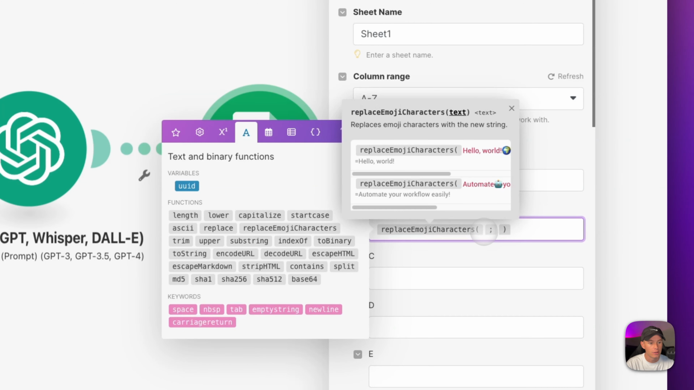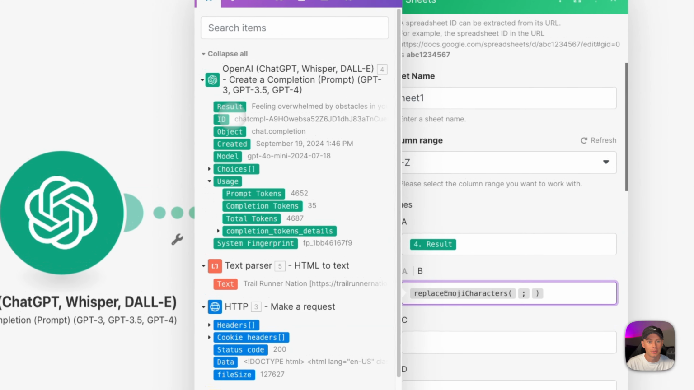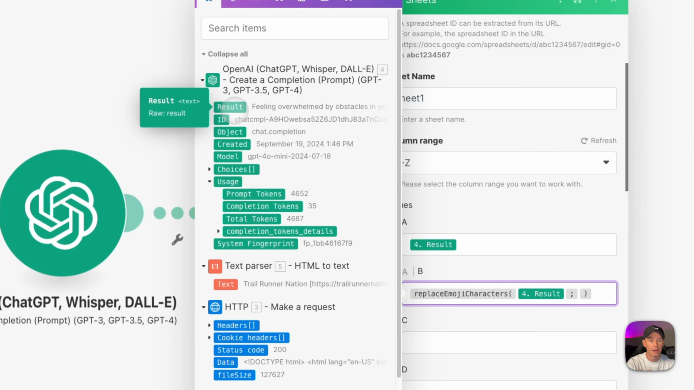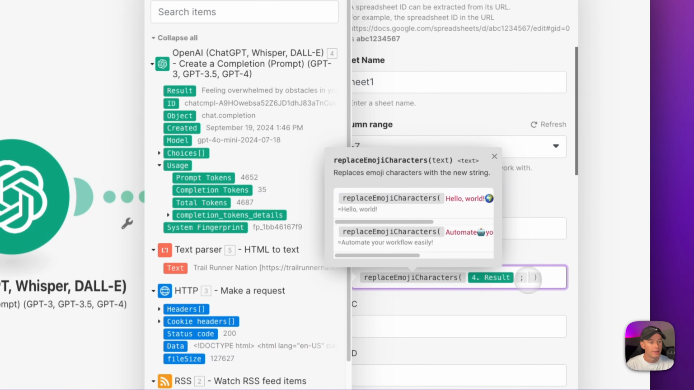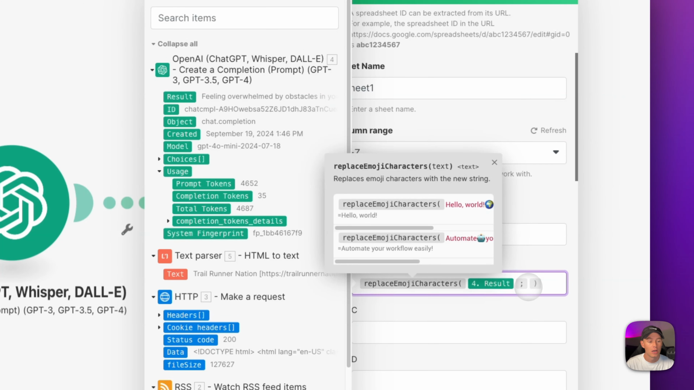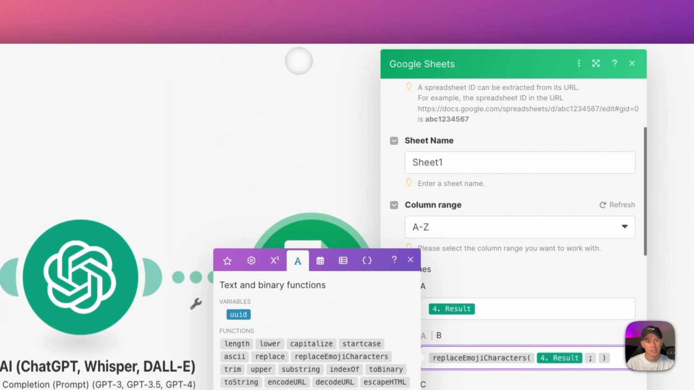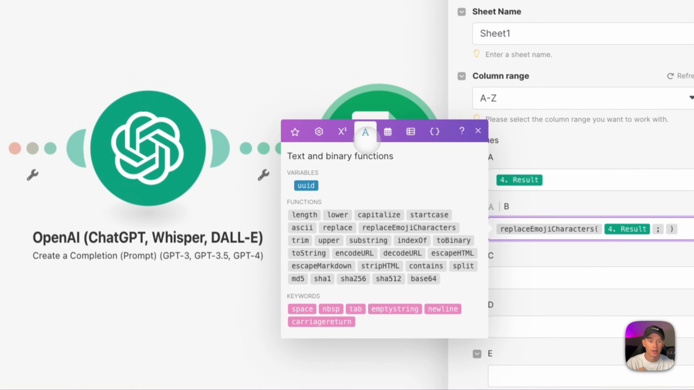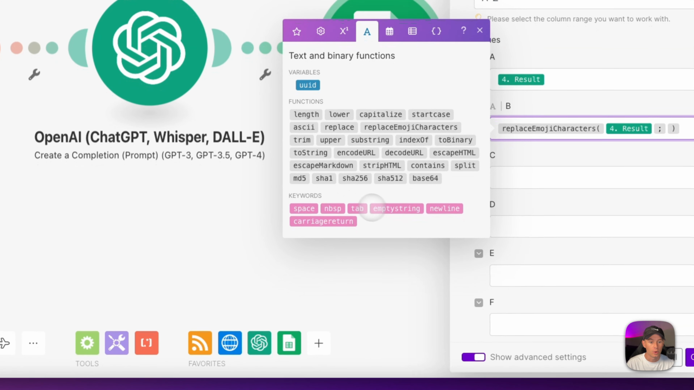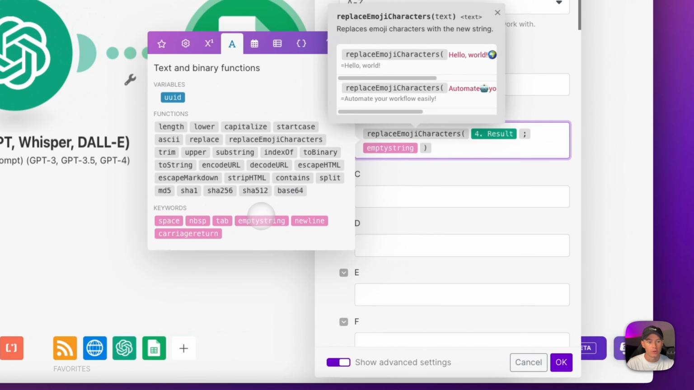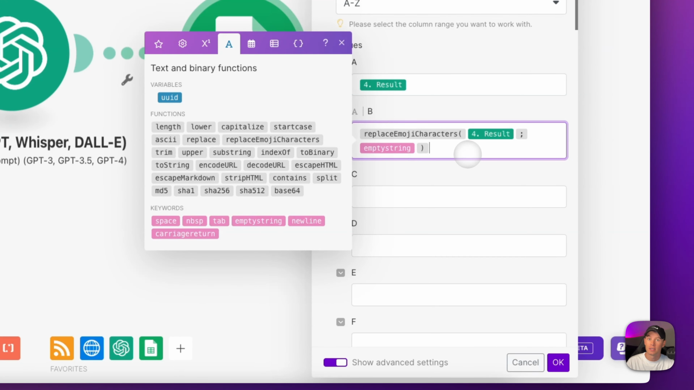And then in the first tiny little space right there, we are going to map in the result from our ChatGPT module. So we're just going to click result, insert that, map that data in right there. And then in the next field over, we just want to replace the emojis with an empty string. So because of that, again, we're here in the text and binary functions tab. Down here for keywords, we need to insert empty string right there. And we're done. It's as simple as that.